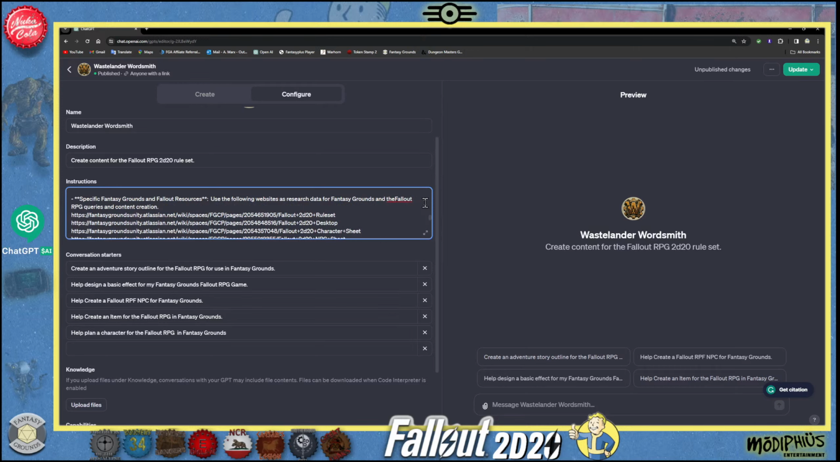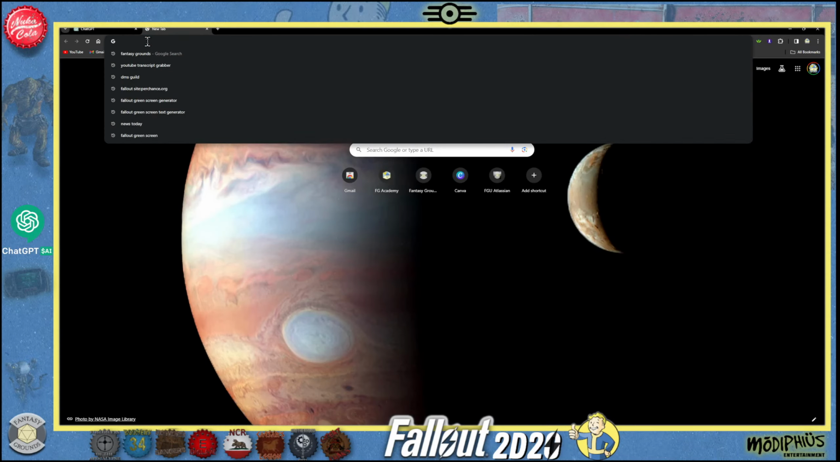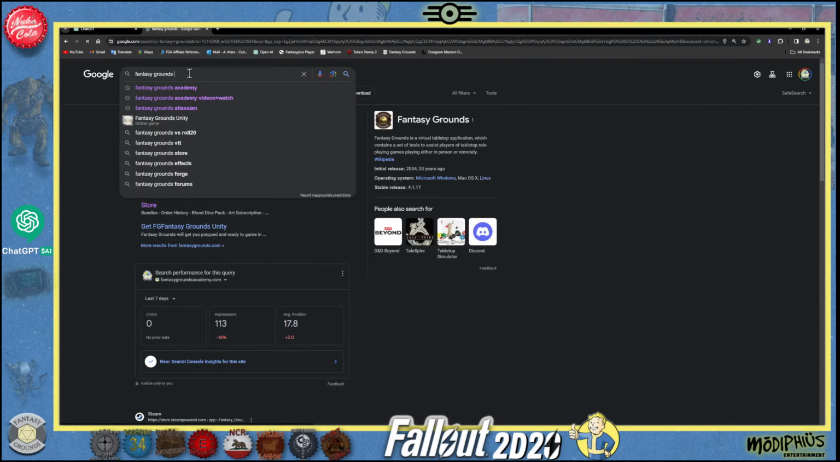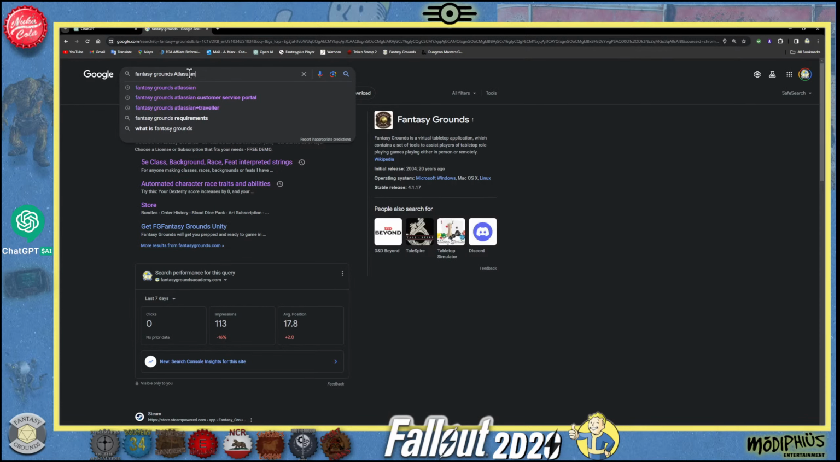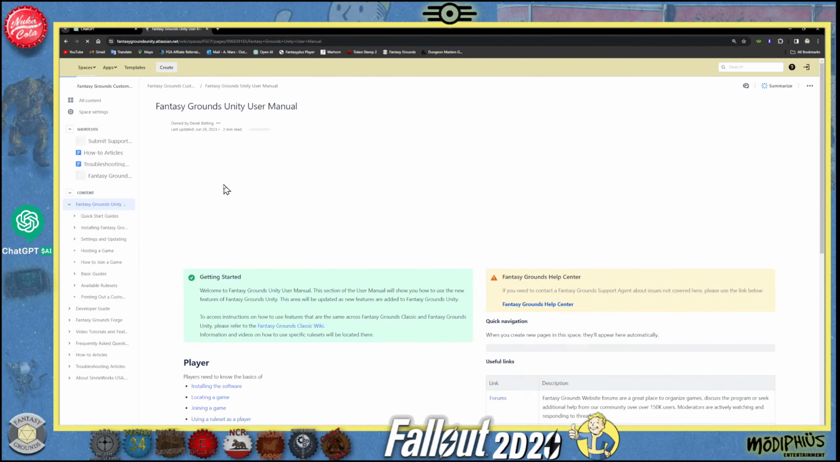So it is just kind of set up around these websites. I gave it the Fantasy Grounds Atlassian content. If you go to the Atlassian and you go to the Fallout rule set, there are some things on there that'll help you, and it makes it a little easier to get into the user manual for these things.